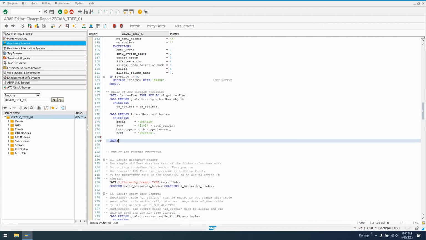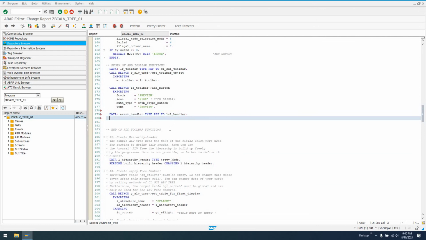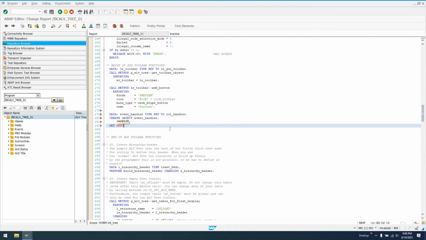So one more thing we need to do down here, we actually need to set this. Let's go data event handler type ref to local class. Did I just call it handler? Yes, I did. I called it just LCL handler. We need to create our object event underscore handler, and now say set handler event underscore handler. This is the method that we just created, on function selected for CL underscore GUI underscore toolbar.